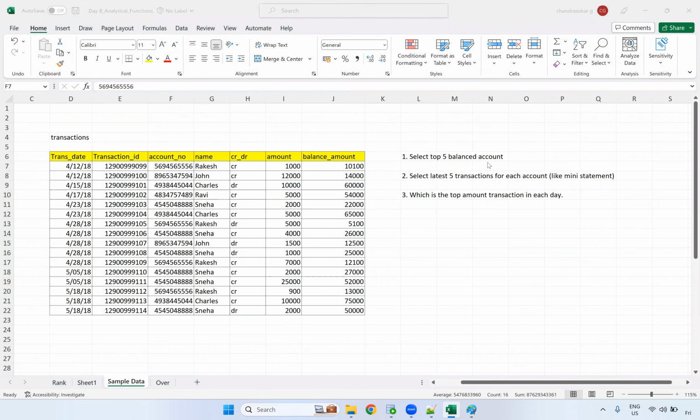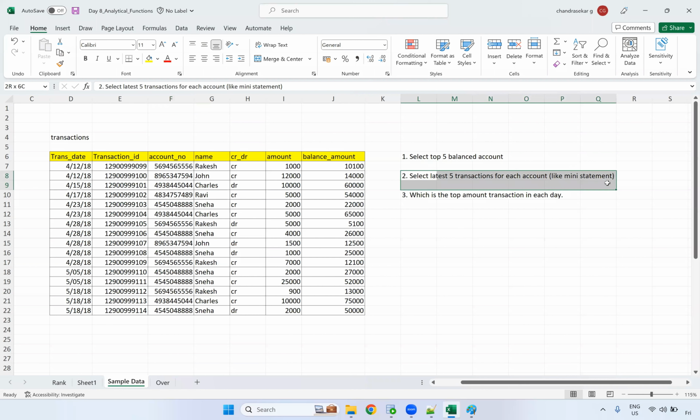I have to take the top 5 balanced accounts, or the latest 5 transactions for each account. Some accounts have done transactions today, yesterday, the day before yesterday, or 6 months before, or any time. Irrespective of the account, I have to take the latest 5 transactions for each account. If I'm going this way, then we have to go with rank only. After completing rank, you will be able to answer these questions.